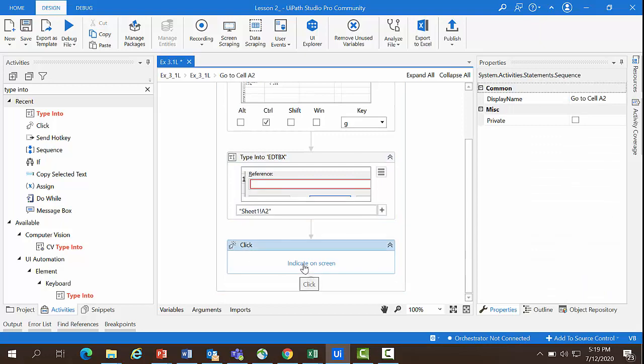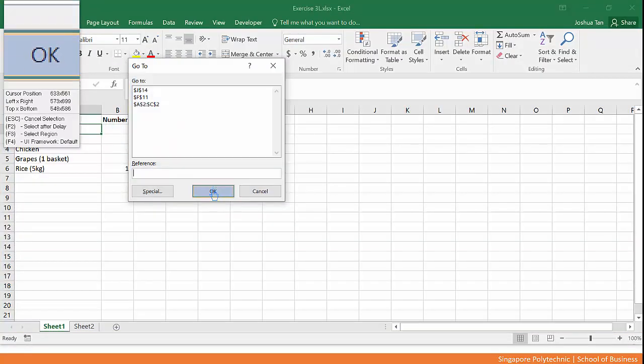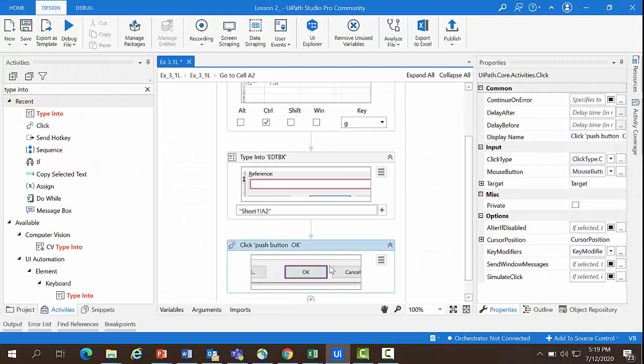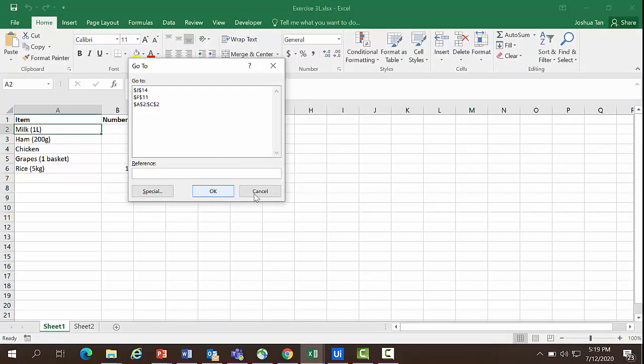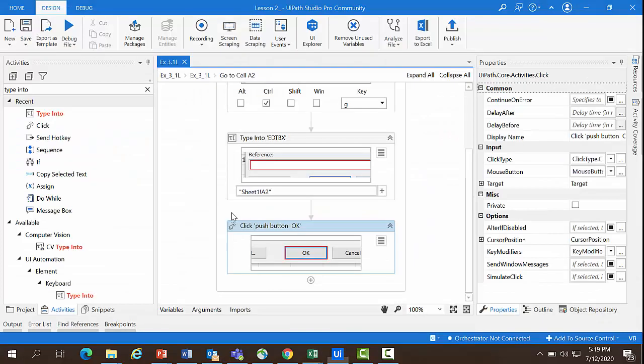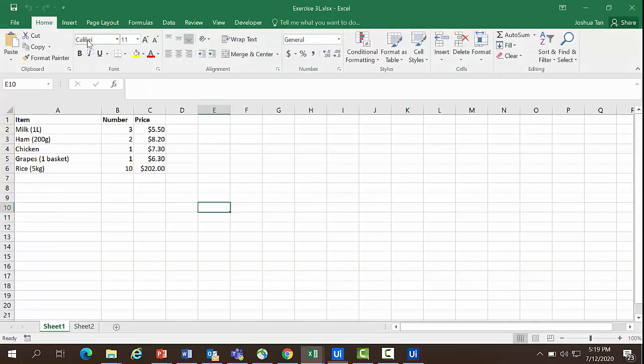Lastly, you want to indicate on screen that I want to click that OK button. Now you are done with the first portion, which is to go to cell A2. Let's test it out. Click on any other cell and select play. You see that it goes to cell A2. That shows that the current section of the script works.